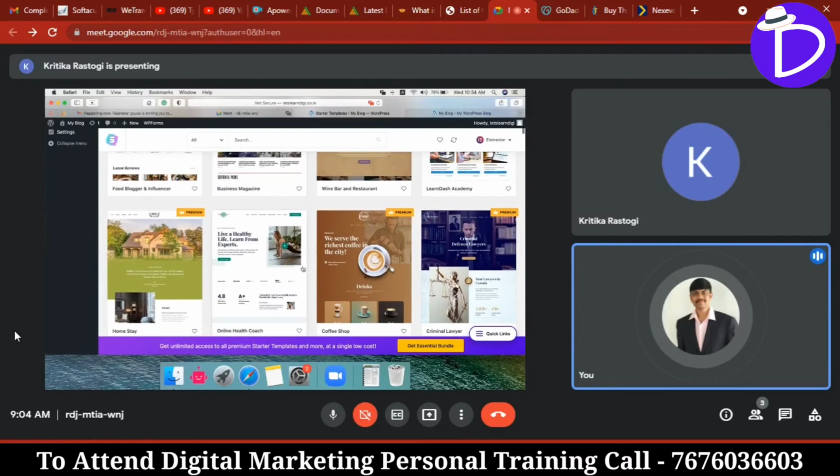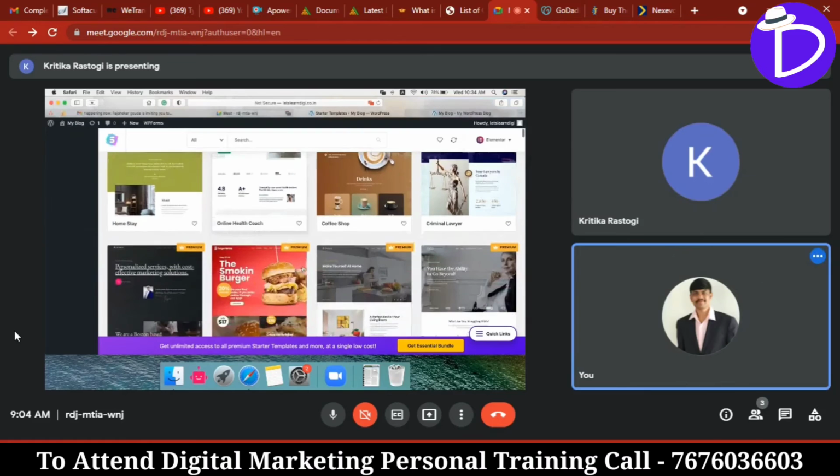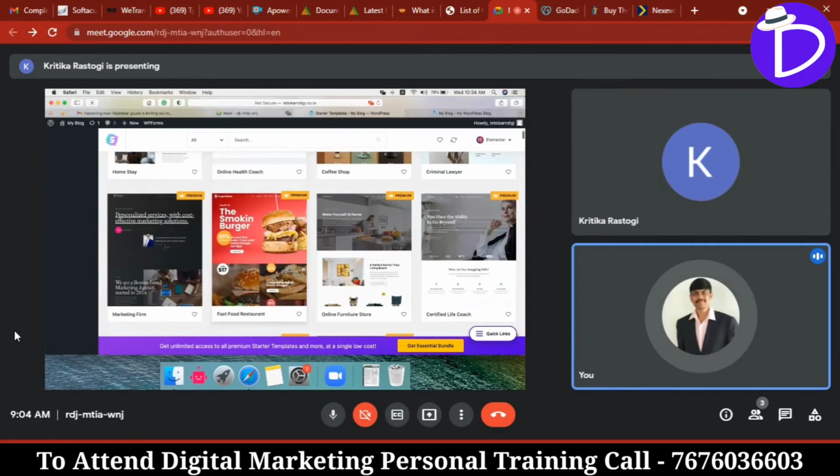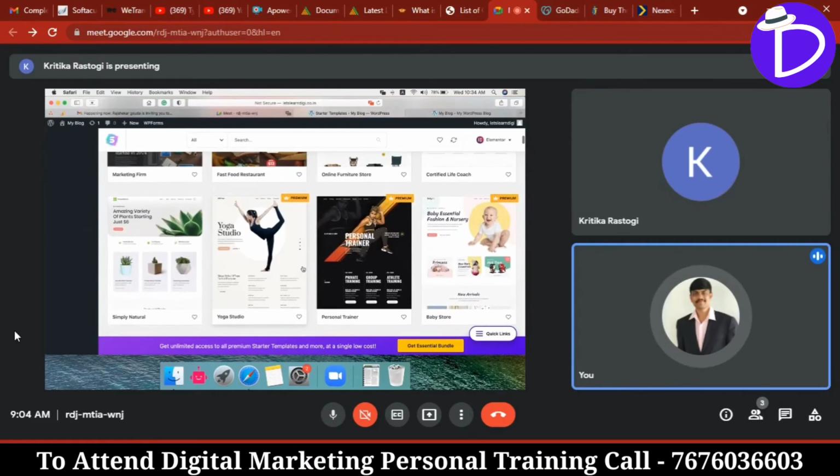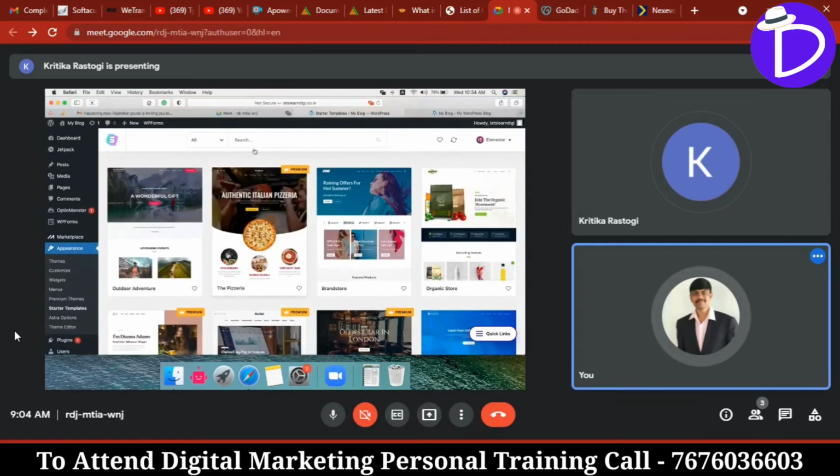Now you can see all these are ready-made templates. Everything is ready-made, but some are free, some are premium here. So we can filter here. On the top side you can see the search box is there. Click on the all. Here, based on your requirement, you can select. For example, click on the e-commerce.